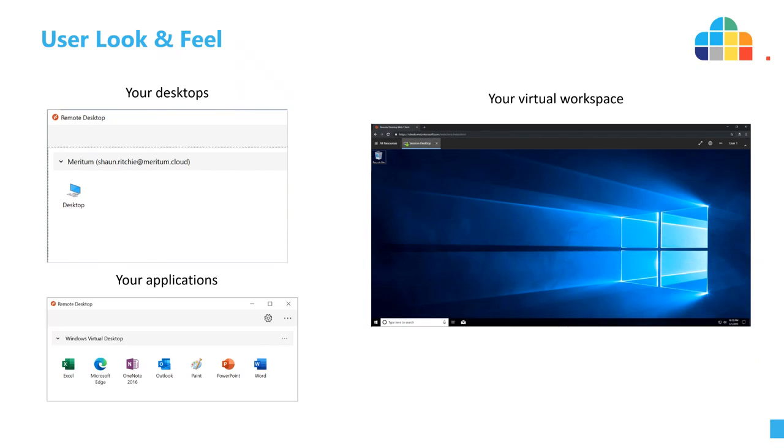And then if they ran a virtual workspace or a desktop, this is what it would look like to them. It's just a Windows desktop as you would know it, and it can either be running inside a browser window or running in the remote desktop client. And if they're running a single application, then it will just look like an application running locally on the machine.